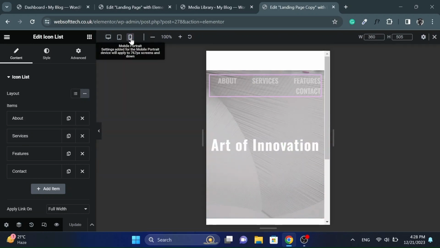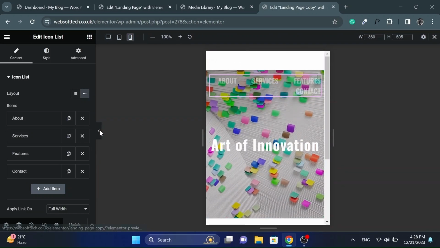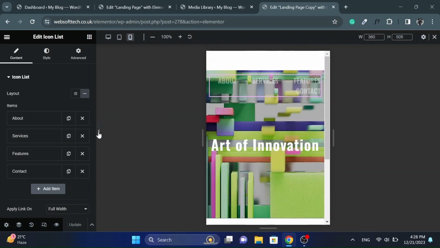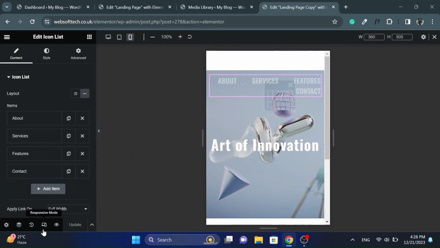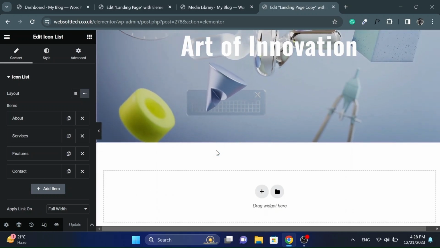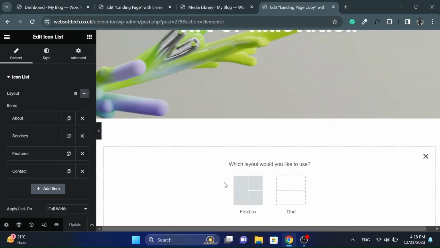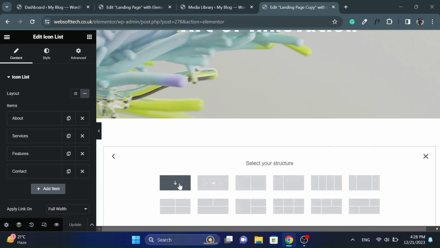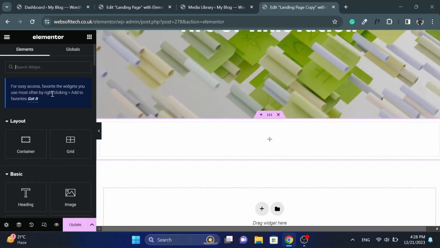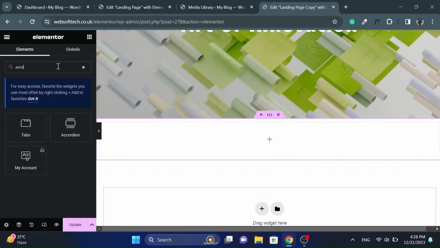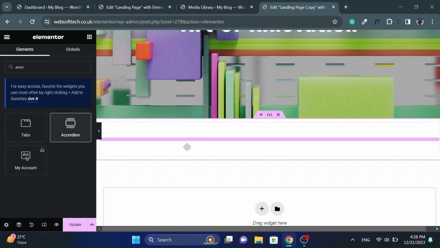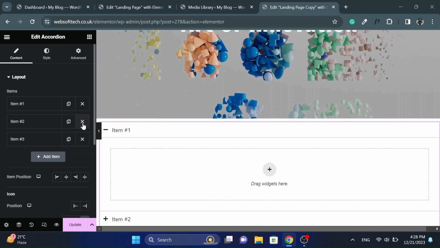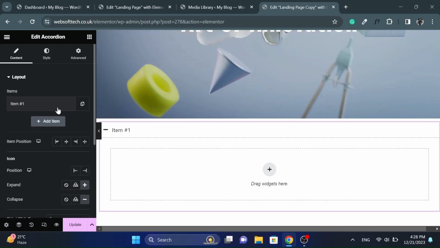We will use the accordion widget to make the mobile menu. First I will show how to make it, then I will copy it to the top header. Add the accordion widget and remove extra tabs and style it accordingly.